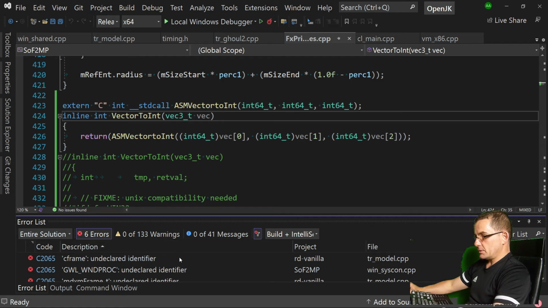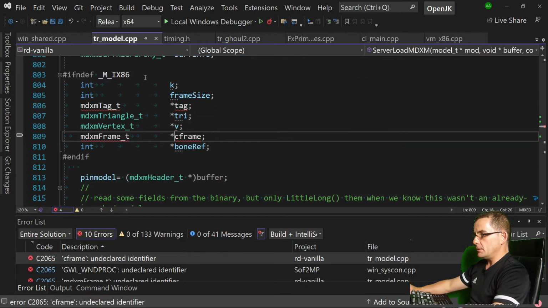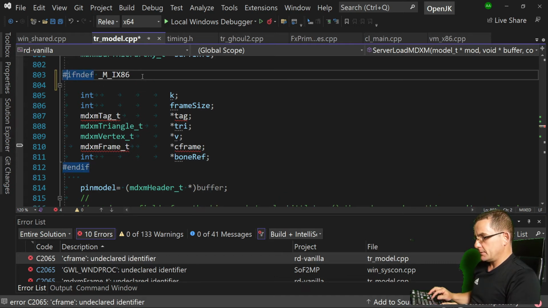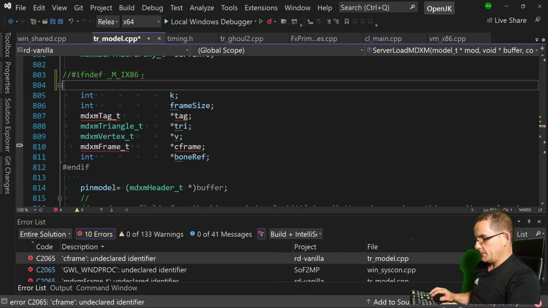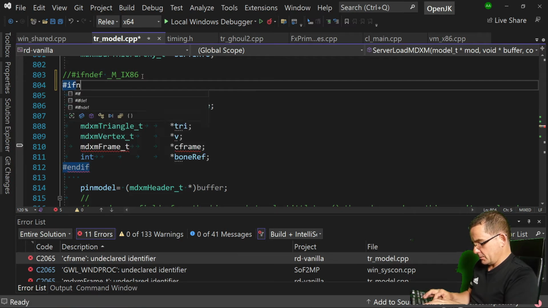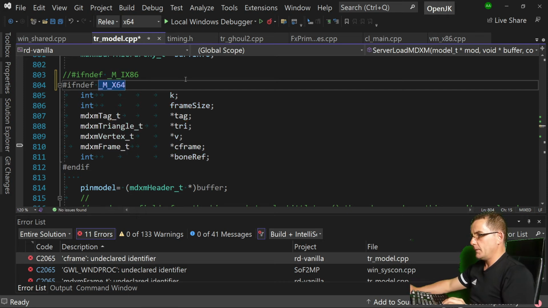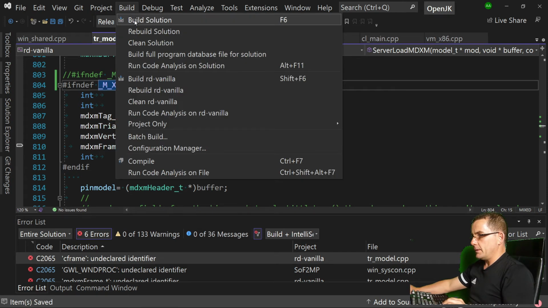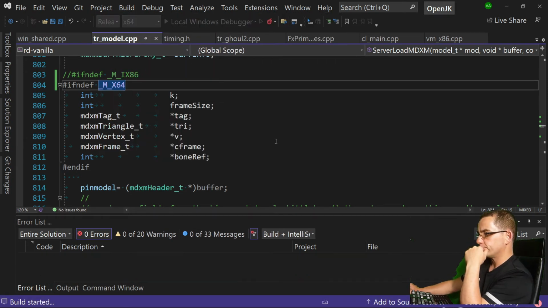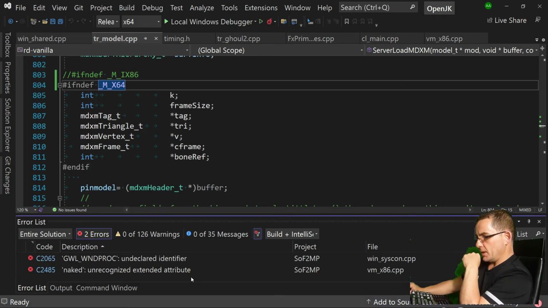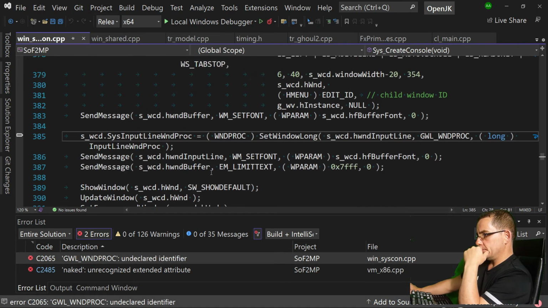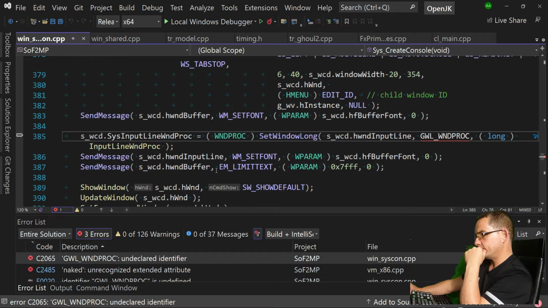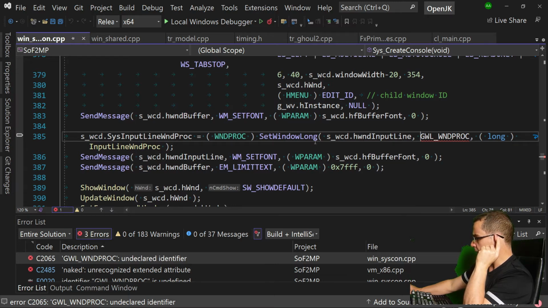So 6 errors, down from 4,500, that's not bad. Here's another one of those. Hash if not defined underscore m underscore x64 and build. 2 errors. What is this again?